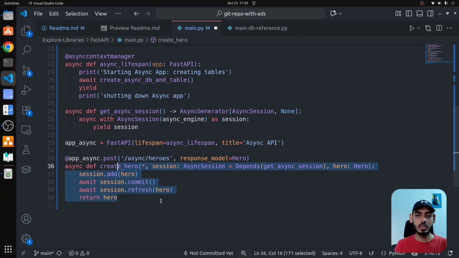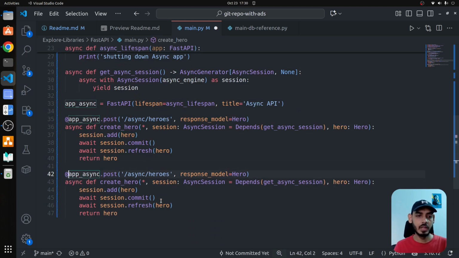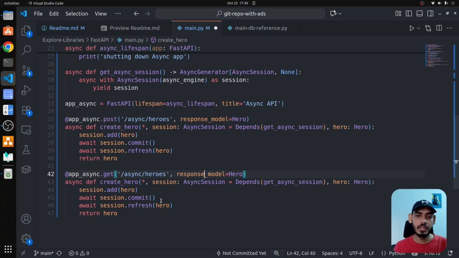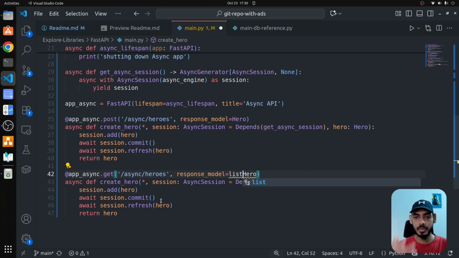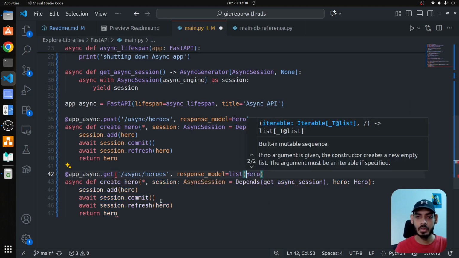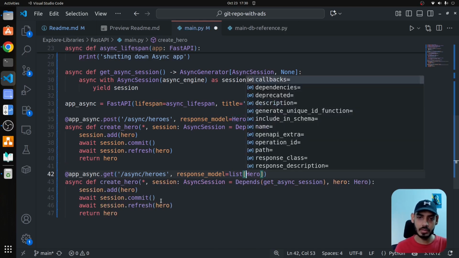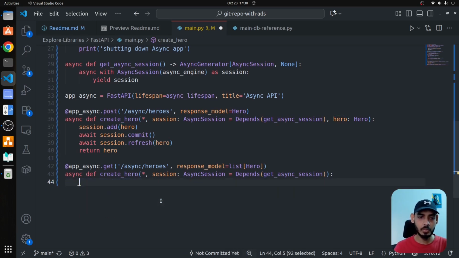Now without writing the whole thing again, I'll just copy and paste it here and turn this into a get request. The response model will not be hero, it will be list of hero, because heroes are already present inside. Now we want to get the list of heroes outside. So it won't be like this. I won't be taking in any input here since it's a get request.